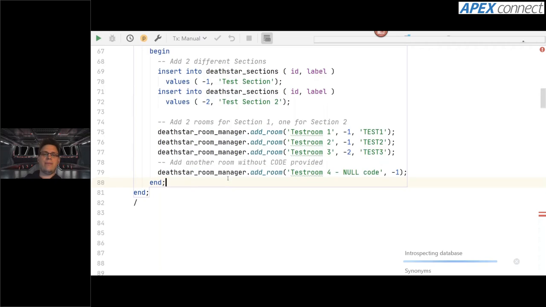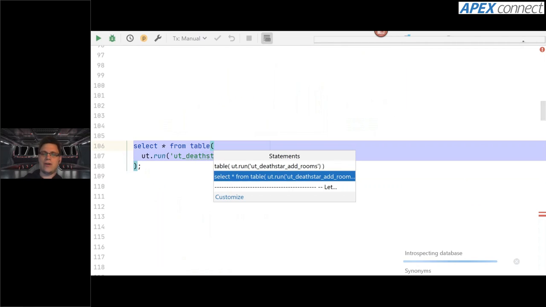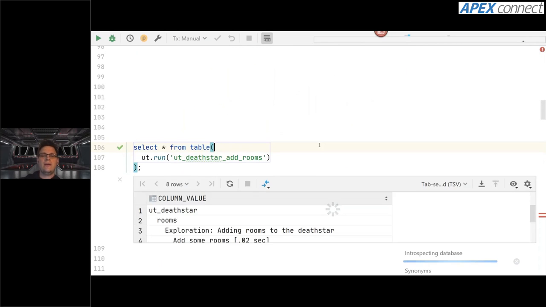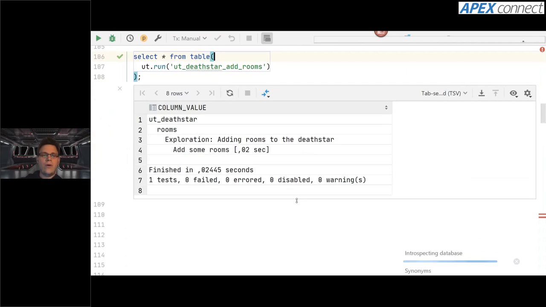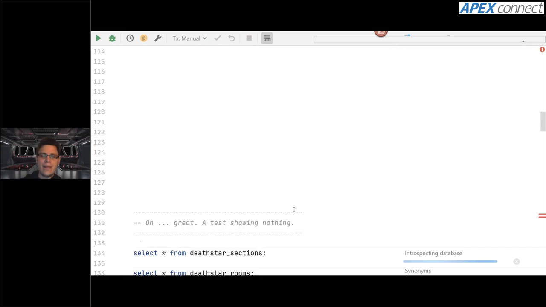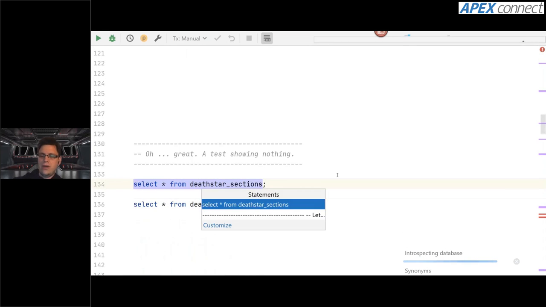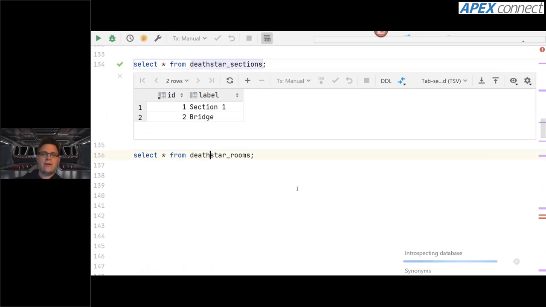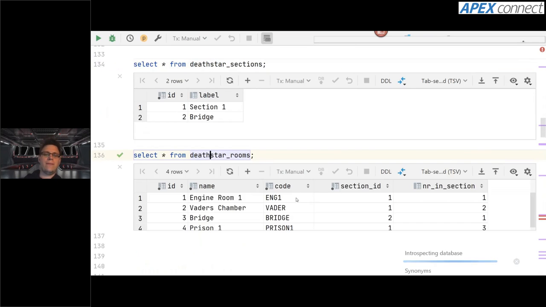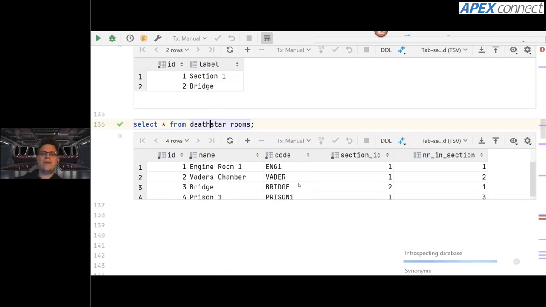So let's compile that and run our test. And wow, we have a successful test that tells us nothing. Even if we look at the underlying tables, they don't show anything. This is because utPLSQL will roll back any changes you made during setup and during the test. So after the test, nothing is kept and everything is as it was before.